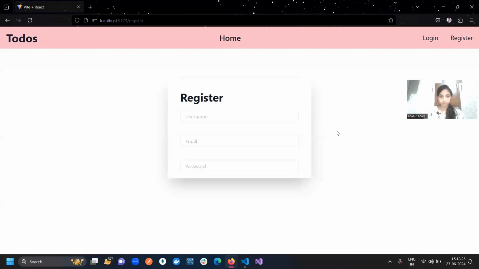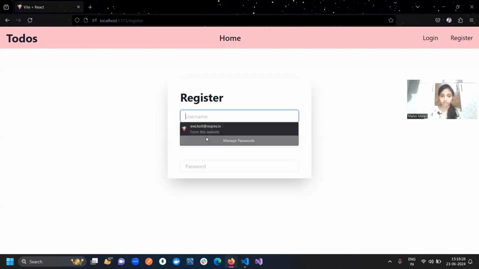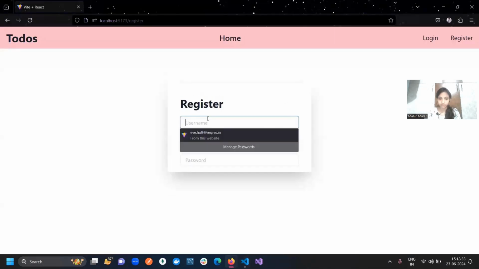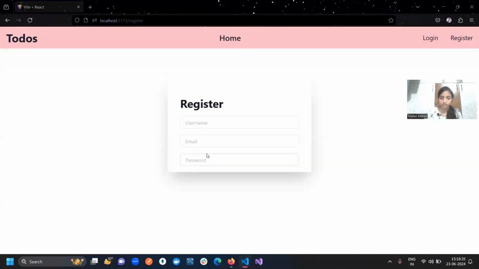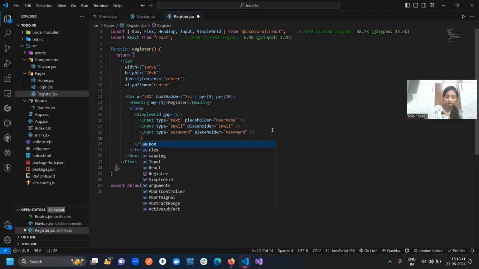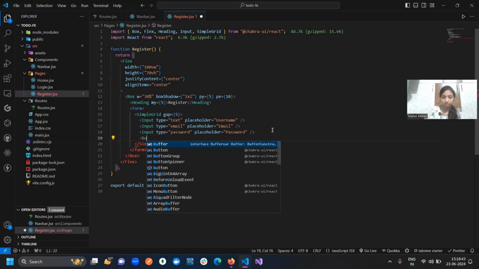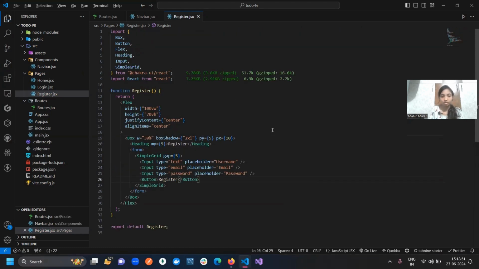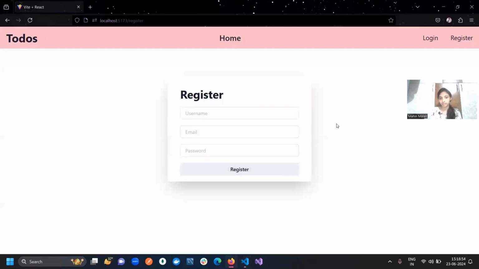Okay, so you can see. Okay, register is done. Username, email, and it is a very big gap. Okay, 5 only. Email, username, email, register. Okay, so now let's add a button. Okay, here only button. Okay, it is coming. Okay, so let me do register. Okay, button is there. Okay, it's done.